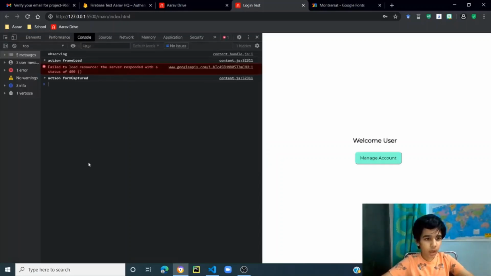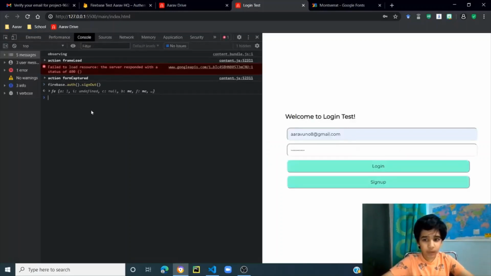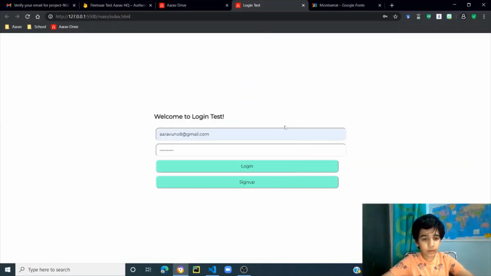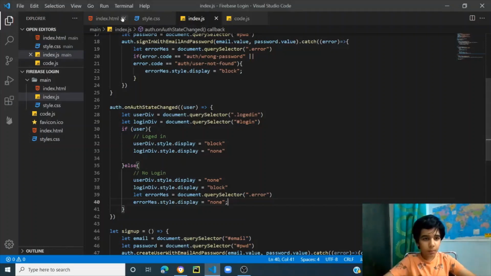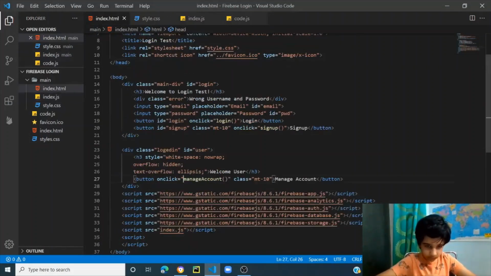And here again, I am going to sign out. And here our option does not show. So that's good. Now we're gonna work on the user interface for the manage account. As you can see, it does nothing at the moment. So here, this manage account button, it does call this.